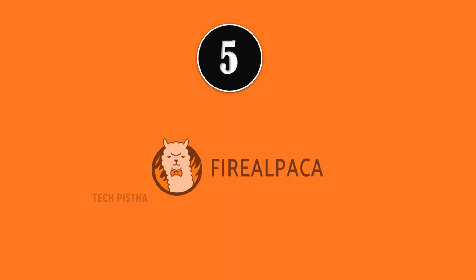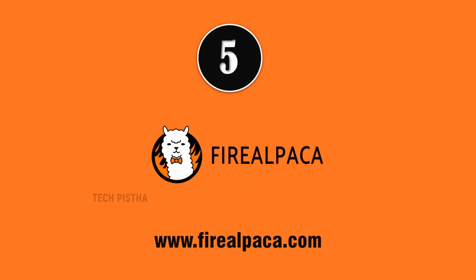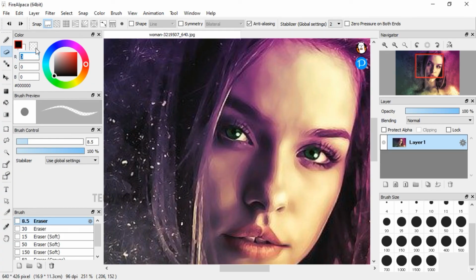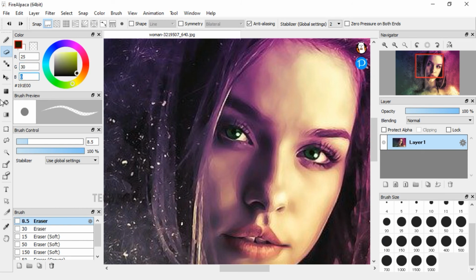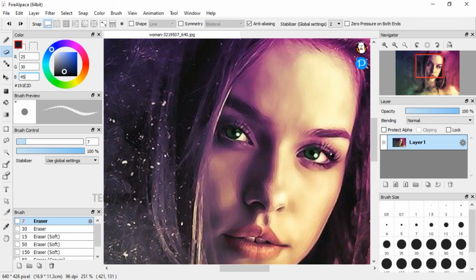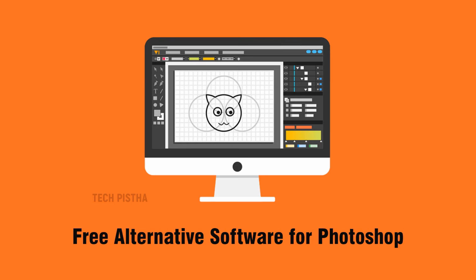Number 5, Fire Alpaca. Fire Alpaca is one of the simple tools for editing photos. It includes many features like rotate, selection, flip, filters and canvas size. It also supports image layers, and its 3D editing feature really helps to make the best design. All of these tools really help to make the best alternative for Photoshop.